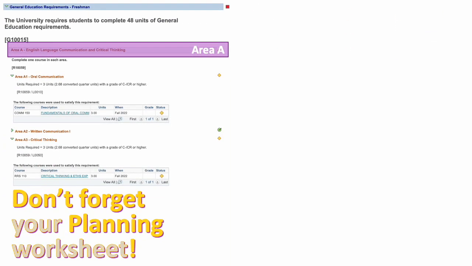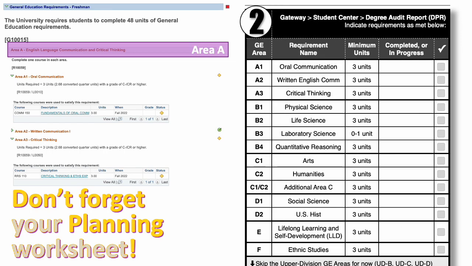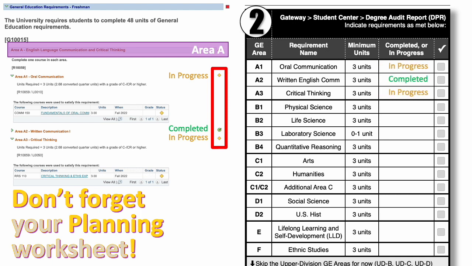Scroll down until you find Area A, and don't forget to bring out your class planner. Look for the symbols next to each requirement. Again, yellow diamonds represent in progress, and green check marks are complete. Note these on the class planner next to the appropriate requirement, and place a check mark for each completed or in progress item, as it will be done by the end of the semester.